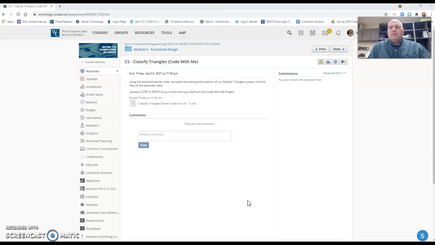It builds off a little bit of what we just looked at with the Pythagorean theorem, so you'll see the math behind the scenes here as we code. So that's what we're going to put in.